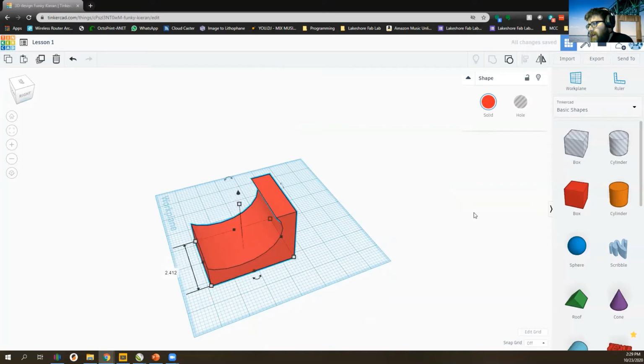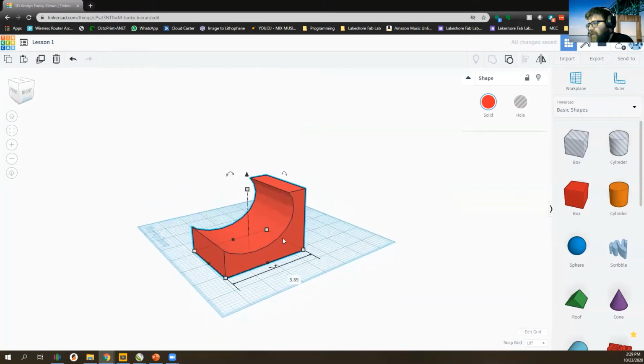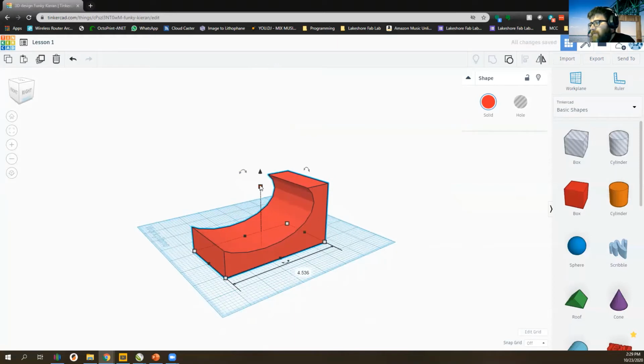Let's see, it kind of looks like a half pipe. So I'm going to roll with it. We're going to make a skateboard ramp.